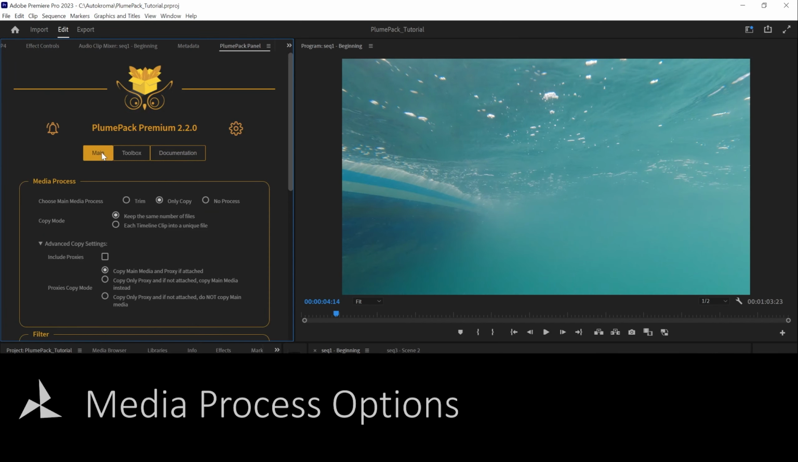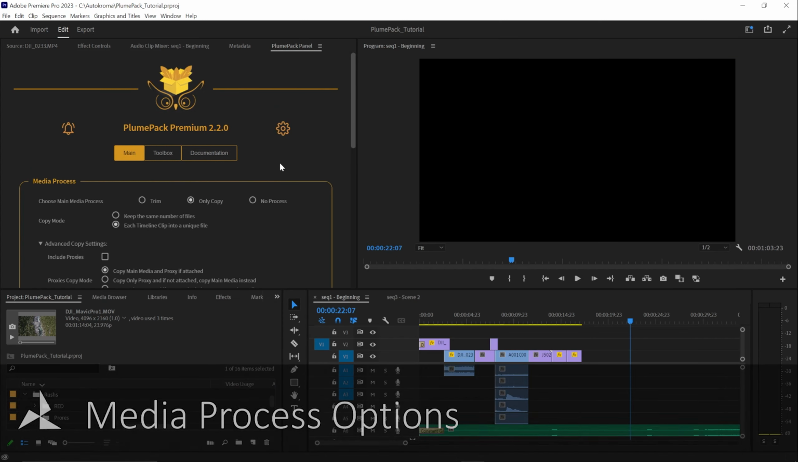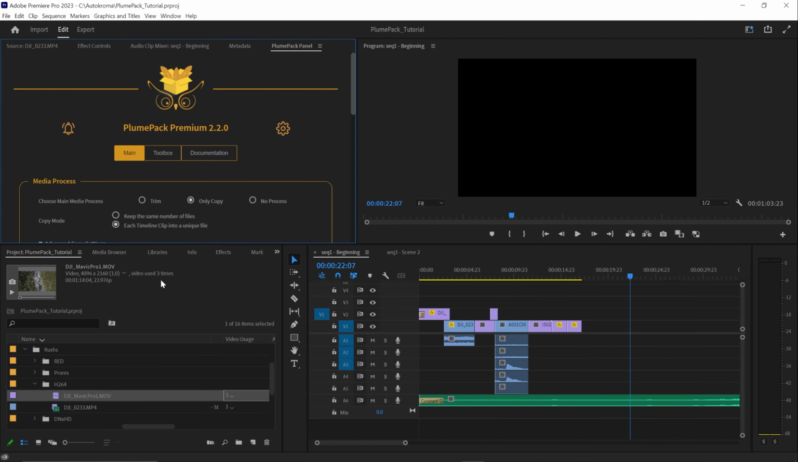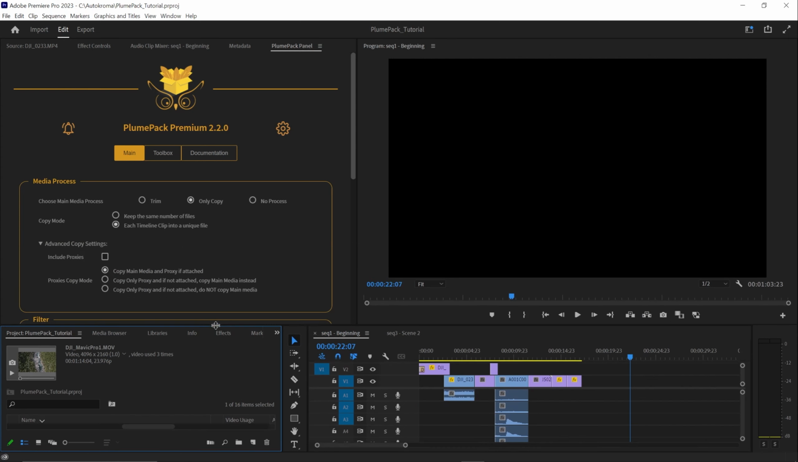Let's now detail the media process PlumePack setting. If you choose only copy, you will have to choose a copy mode. If you choose keep the same number of files, it will copy your files only once, even if it's used multiple times in your project. But if you choose each timeline clip into a unique file, the file will be copied as many times as it is used on timelines. For instance, here the file is used 3 times.